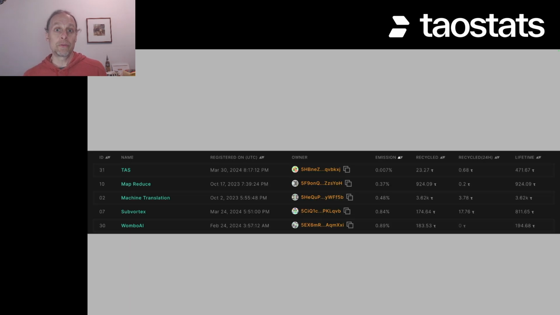This is a chart from TauStats showing the emission of all of the different subnets from low to high. Now, why am I showing it low to high? Well, just like being a miner or a validator, the subnets are in competition as well. And if somebody registers a new subnet, the subnet with the lowest amount of emission gets deregistered. And they'll get the tau back, but they're no longer active, and all the miners and the validators that are on there, they're out of luck.